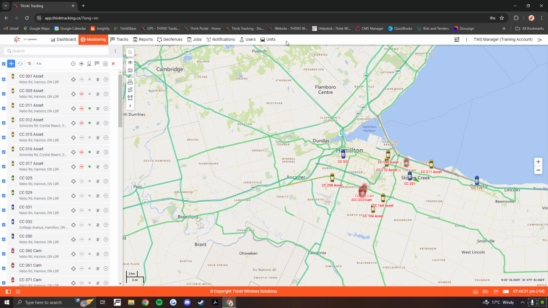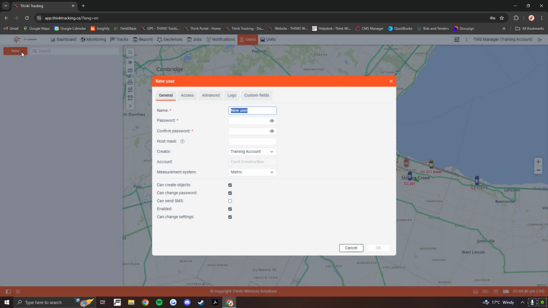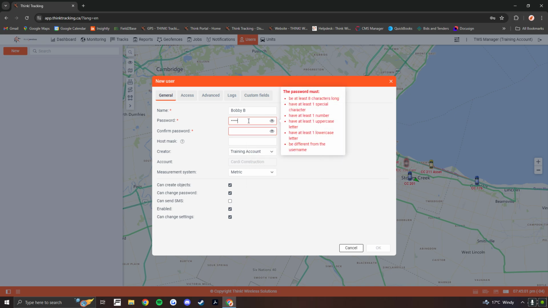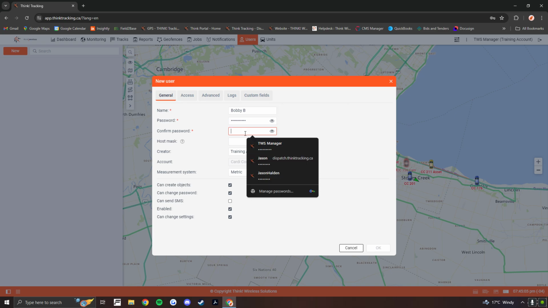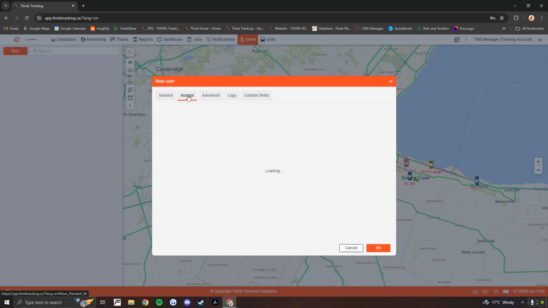If you would like to create additional accounts for your other staff, go to the Users tab and create a new user. User accounts and passwords are case sensitive and must be unique. To create a user, simply enter in the username, create a password that follows the rules, and then go to User Access.